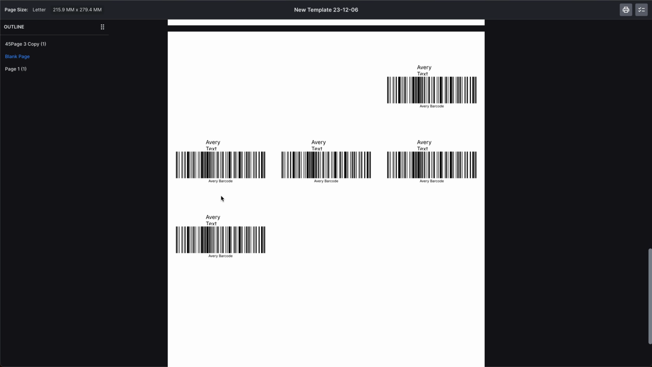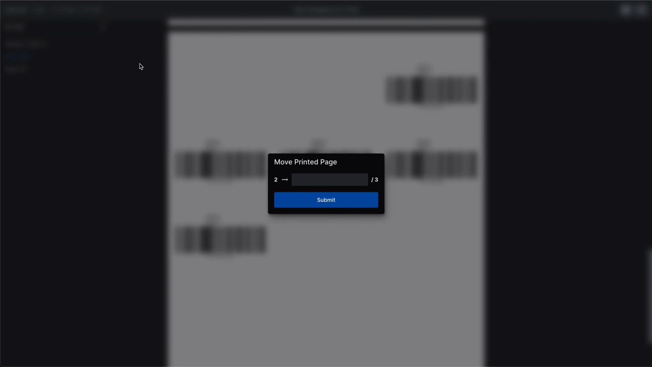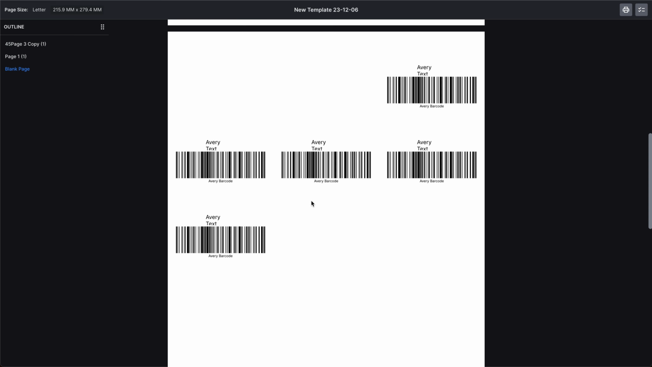If we click on the move around option of a physical page, a dialog will appear that lets us input where we would want to move this page to. For example, I wanted to move it to page 3. And we can see that it is moved here.